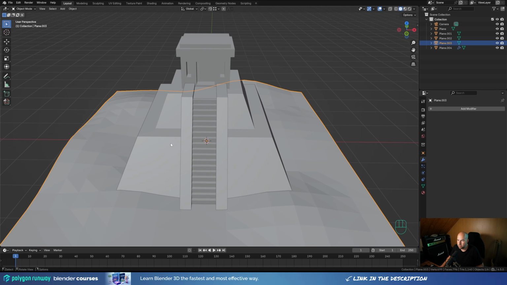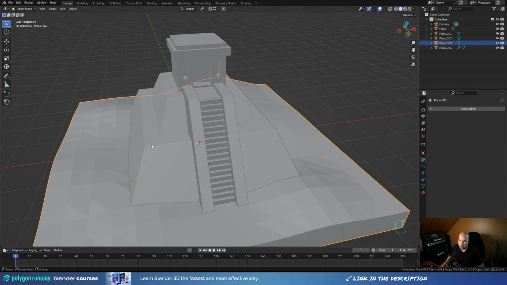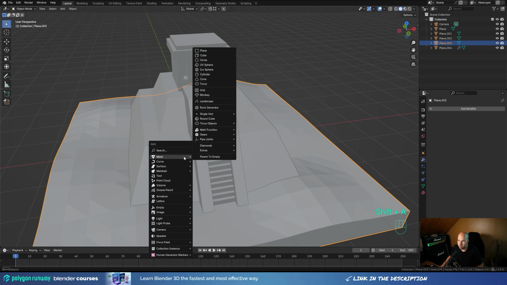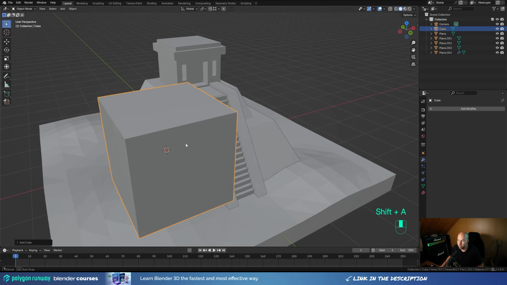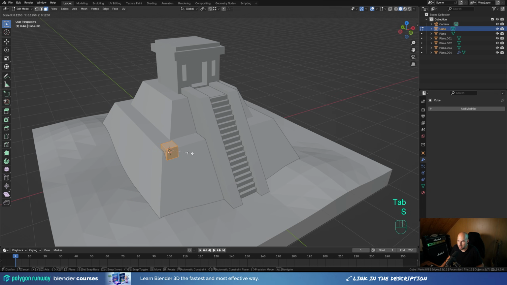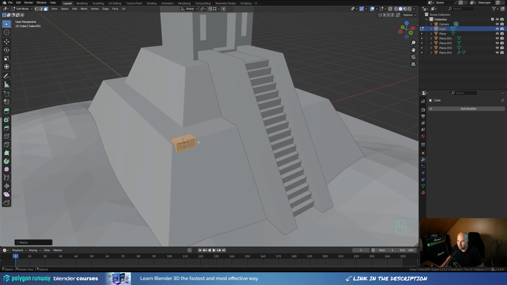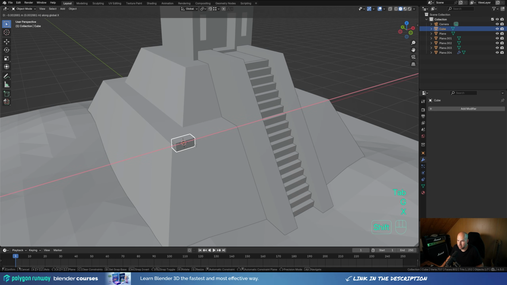So first of all, let's create something like a brick here. Let's hold Shift, right click there, press Shift A and create a cube. Tab into the edit mode and press S to scale this down like this, and then press S then X and scale it on X axis, something like this. Tab out, press G then X and move this to the side here.